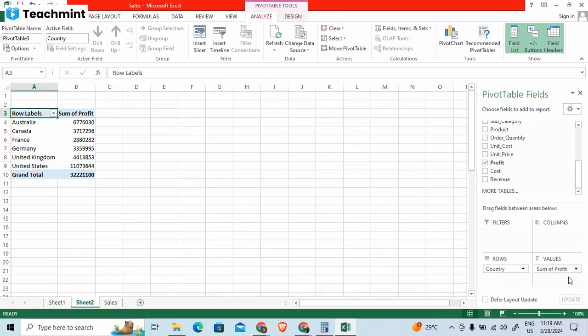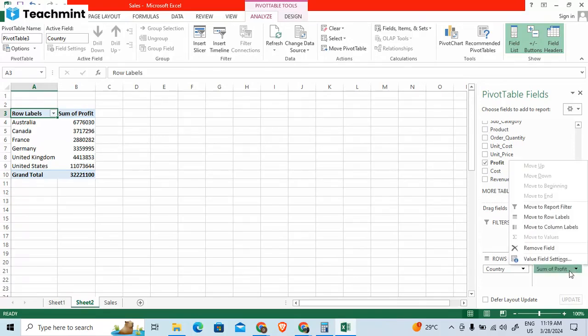Okay. Now look here in your values. This is showing you the sum of profit according to that country, right? Now this is the sum of profit of Australia, right? Now we can change this field by using value field settings. Look here, value field settings.